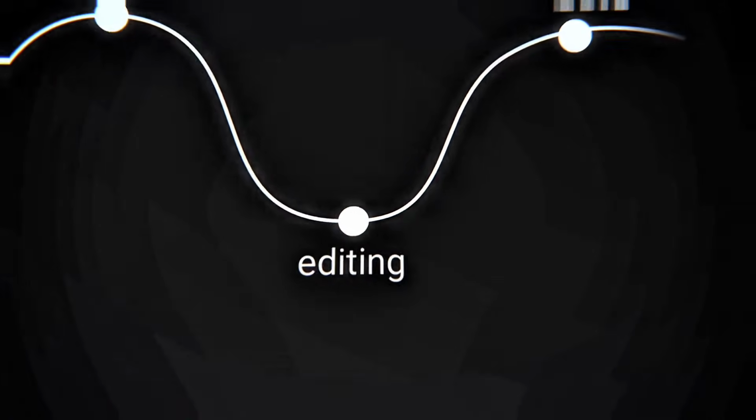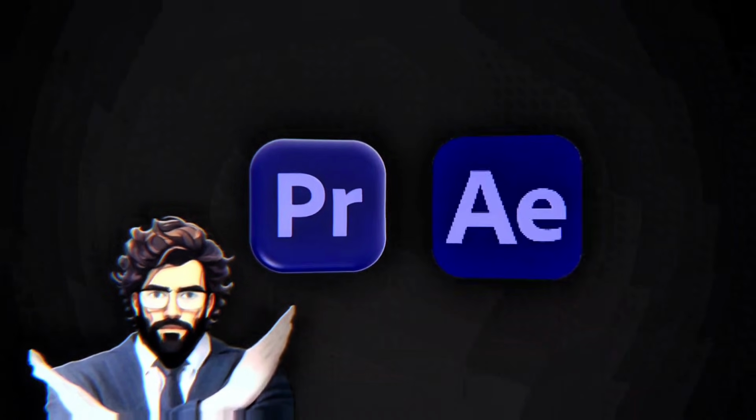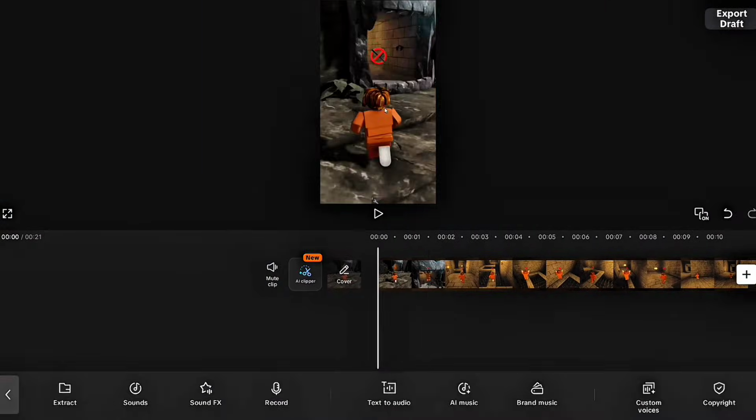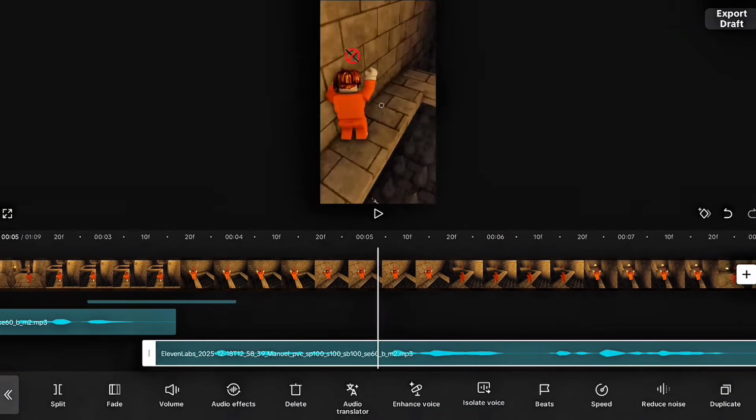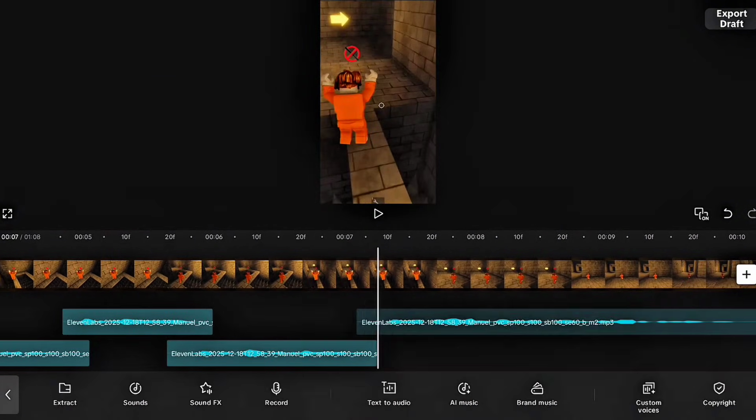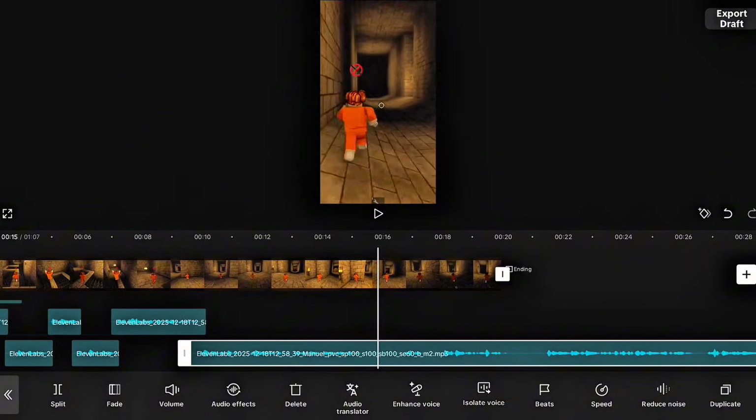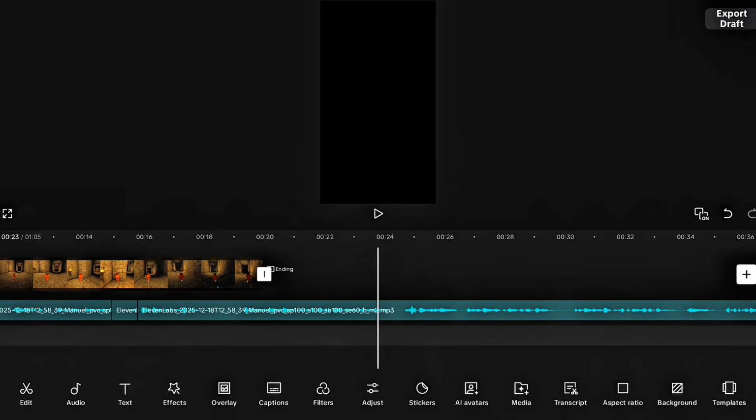Step 4. Edit the video. For editing, we are not going to use software like Premiere Pro or Adobe After Effects. I am going to do this on CapCut. So first, open CapCut and import the gameplay. Import the voiceover. Drop them onto the timeline. First thing you want to do is remove long pauses. AI voices usually have awkward gaps, and faster pacing means better retention.